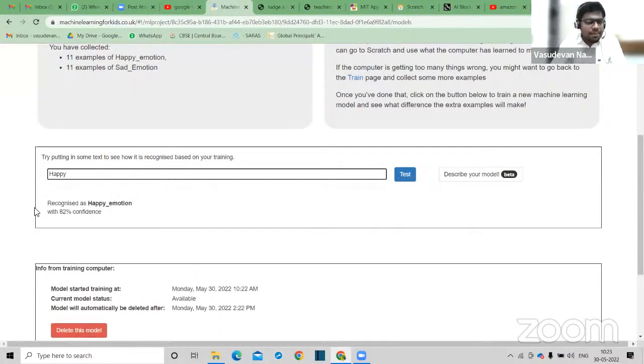Now, the moment I say happy, it's recognizing it's happy emotion with 82% confidence. Okay, it's learning. Let's go with sad. Okay, sad. I click on test. Okay, sad emotion with 100% confidence because sad was a word there. Let's go with depressed. Okay, sad emotion with 90% confidence.